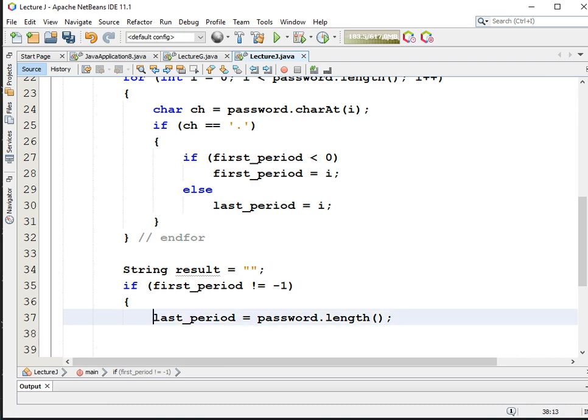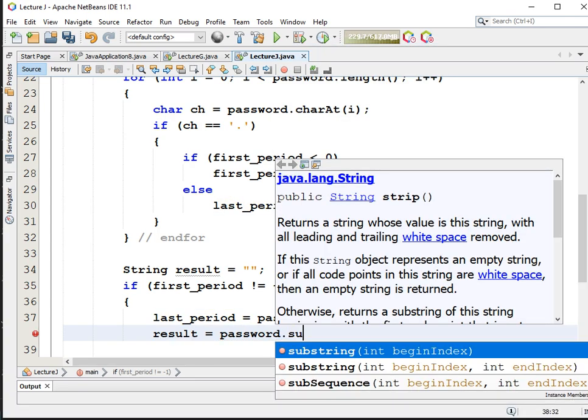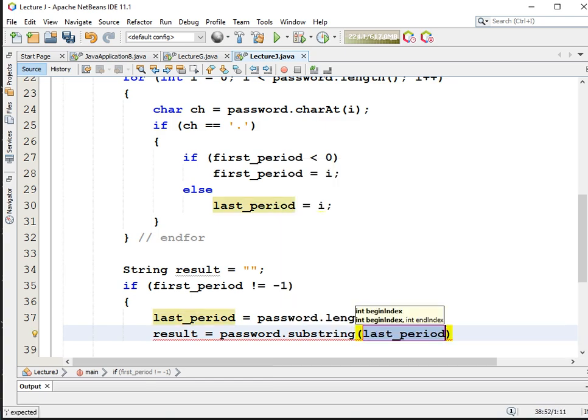So we have our first period and we have the position of the last period, which is either at the end of the string if it was never found, we're going to pretend that it's at the end of the string, or where it really was found. Now we can extract it. So result is equal to password dot, and this is not going to be quite right, substring starting at the first period and going up to the last period. And then let's print it out.